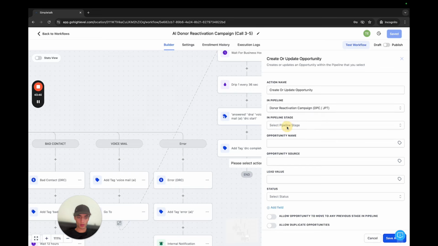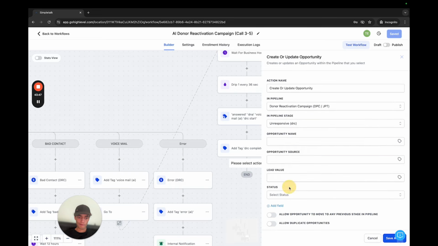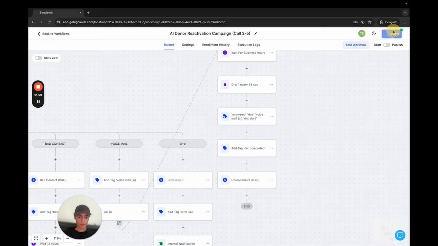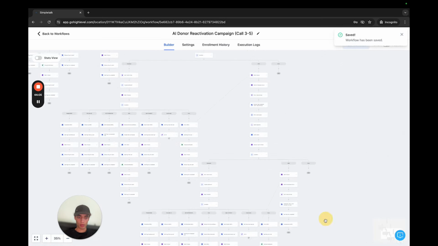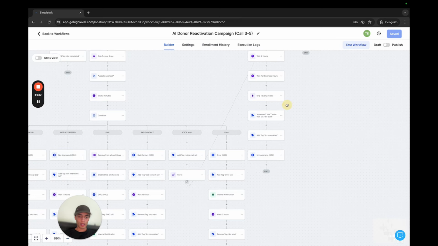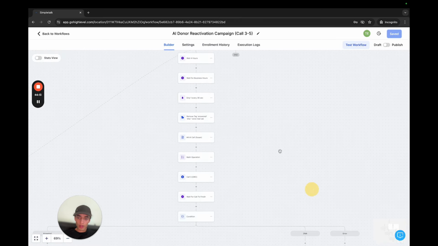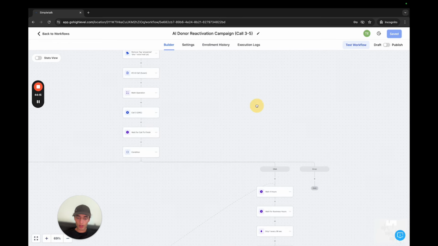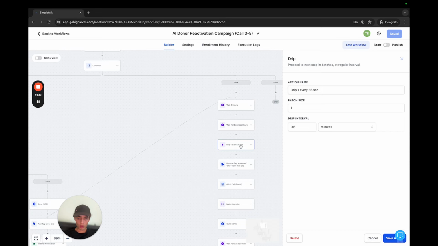Opportunity is... Boom. And that is it. That is the campaign. Now we just need to adjust some of the wait steps so we actually have the timeline set, and I need to fix some of the drips and stagger them. So this one's at 36 seconds, so we'll make this one 39 seconds.